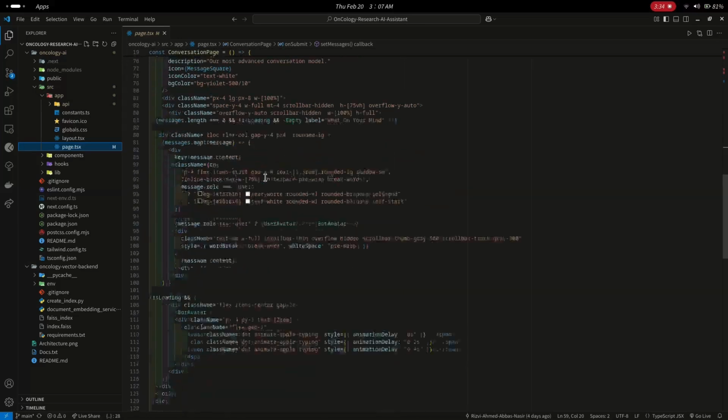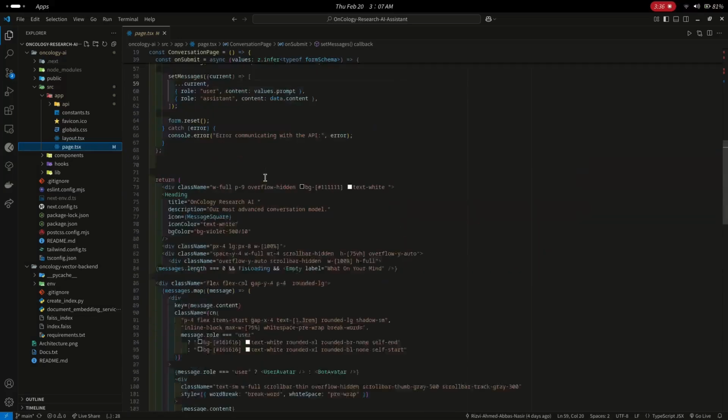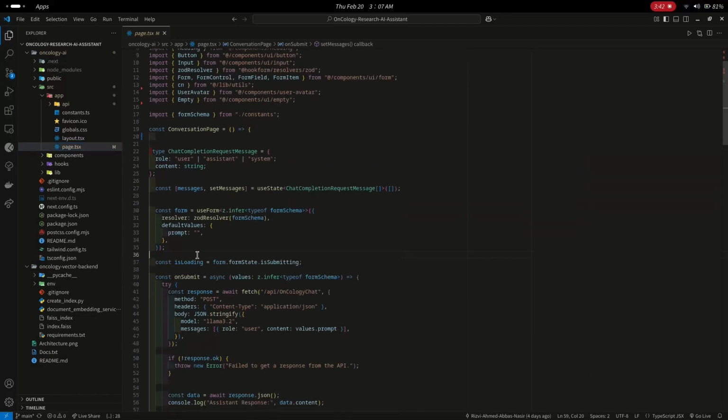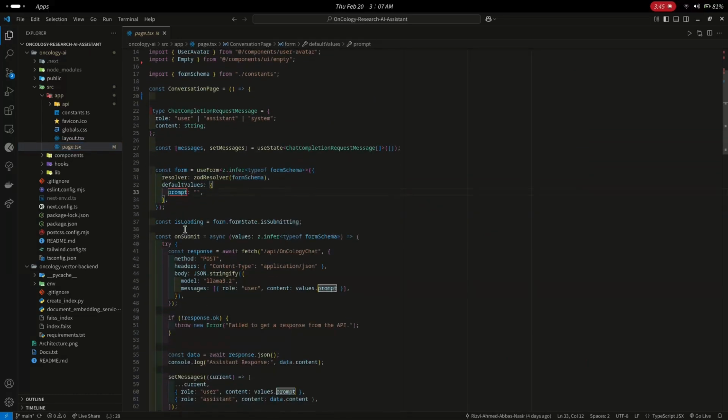I will show you one by one how it is implemented, what I will be doing, what the structure is, and how it is implemented. So first of all, you can see the type I have created for this project: chat completion response message. This will determine the type of my message: the role, user, assistant, or system, and the content string will be our payload.